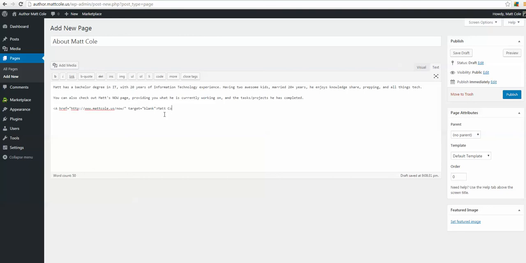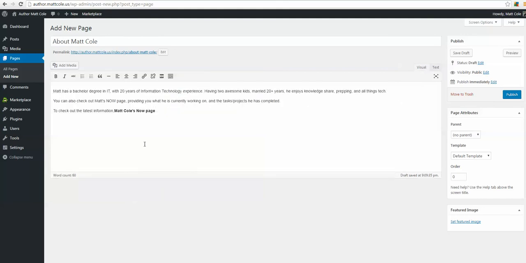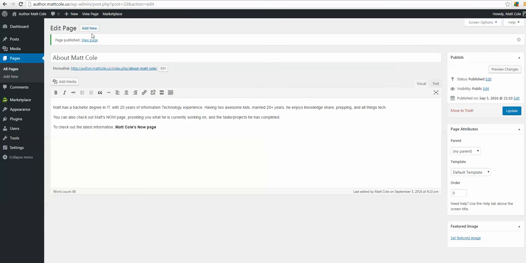And we'll call this Matt Cole's Now page. And I'll add some description on that to check out the latest information. And then when we go back to visual, you can see now that the link has changed to the descriptive. So that's the first part. So what I'm going to do is I'm going to go ahead and publish this, and then I'm going to create an additional one.